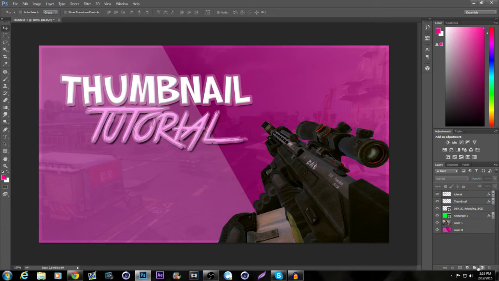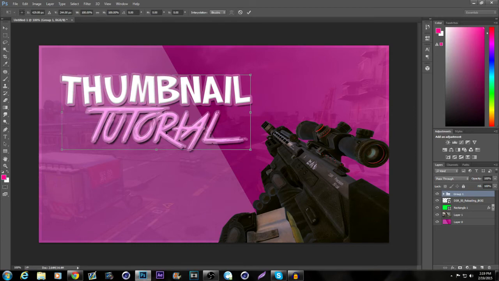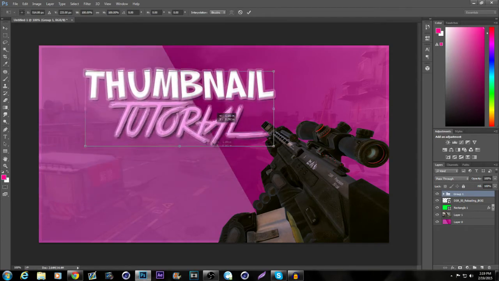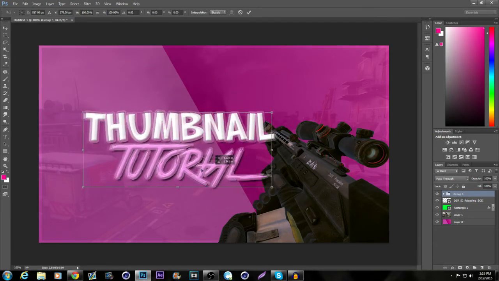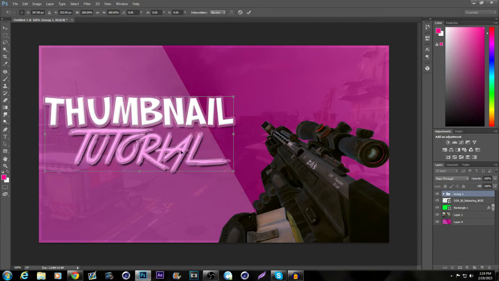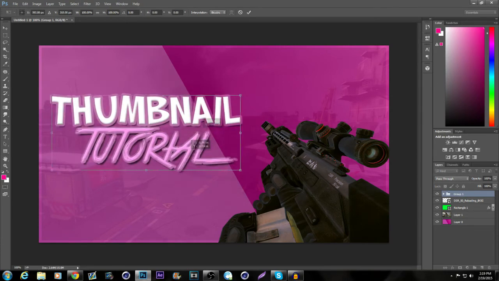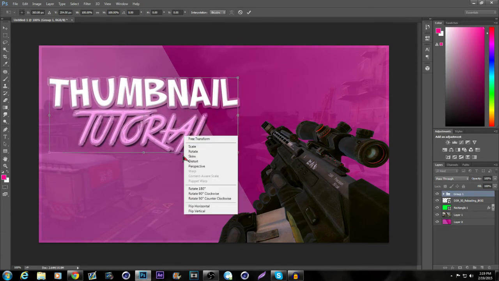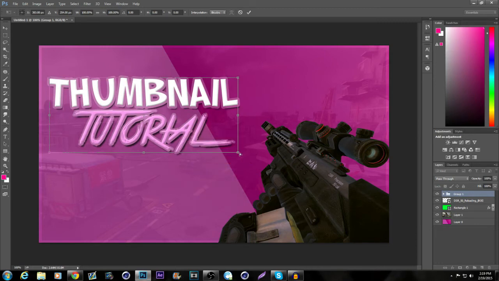What I like to do is I like to create a new group, drag both of these text into the one group, close the group, and then after you close the group, press Ctrl T, bring up your transform option, and now you have both of these little text layers in one that you control as one. So right click, perspective, and this is where it's all personal preference.